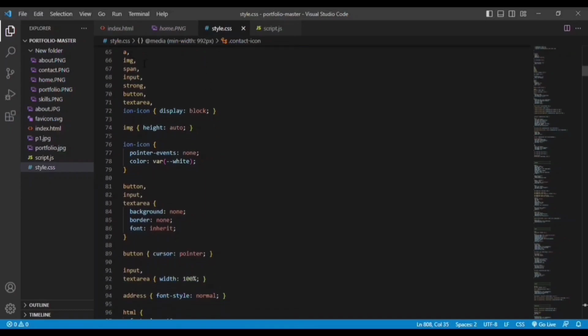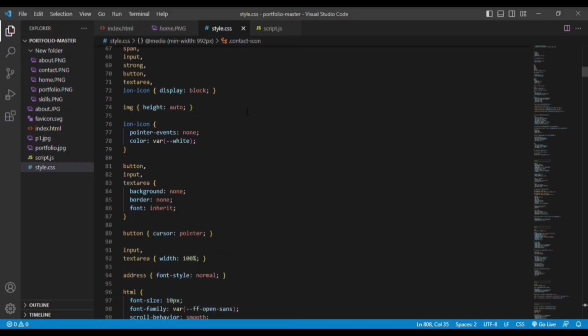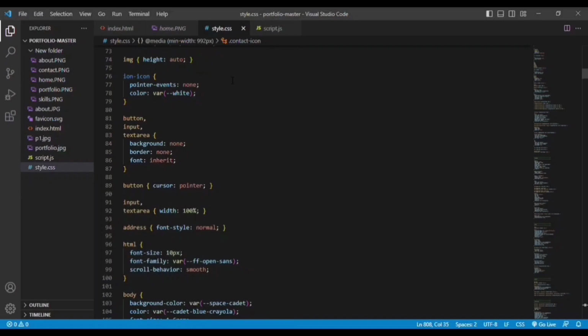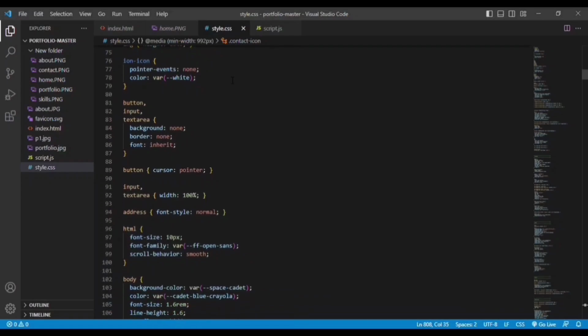Then for the anchor tag, image, span, input, strong, button, textarea, and ion icon, display block is given to them. And for the image, height is auto. These are all default values that we will give to any item that we are including in the website. These are the default values.